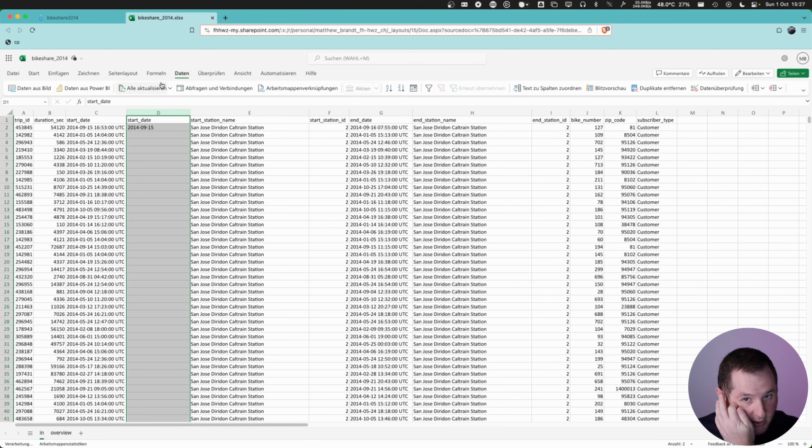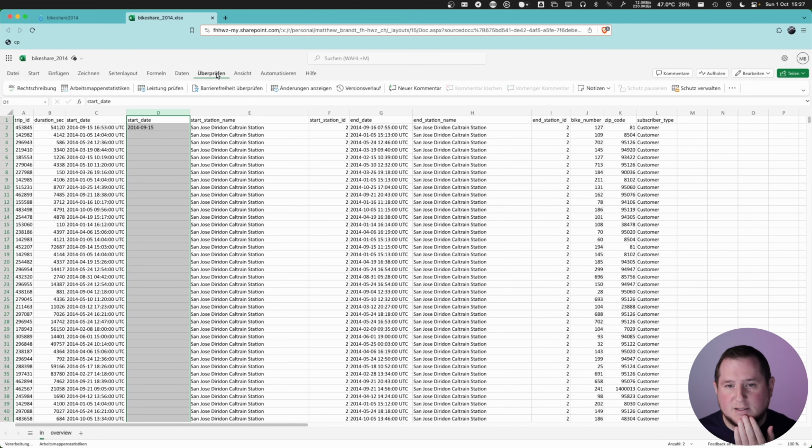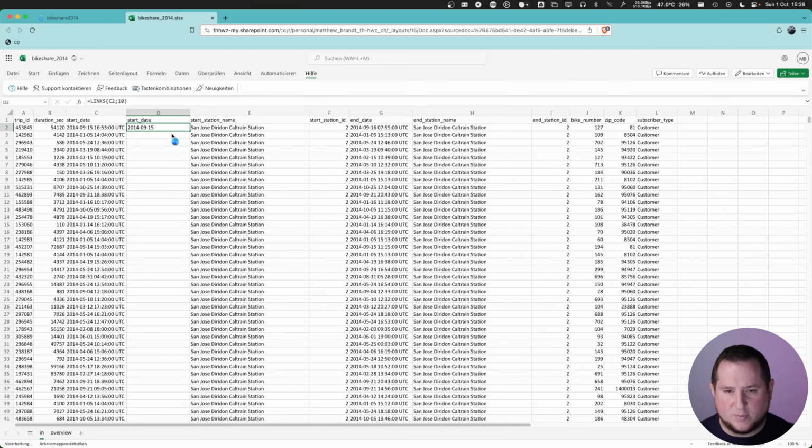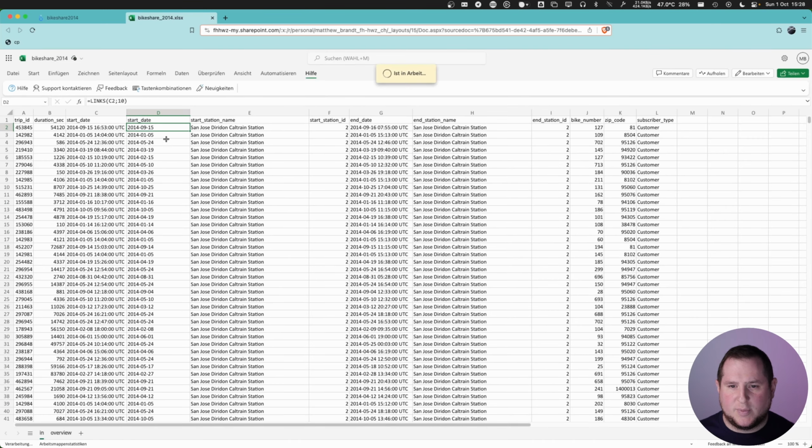And then we can tell it that this is a date by telling it to consider it as a date. It is year, month, day. So we're just gonna copy that formula down the entire page by double clicking.